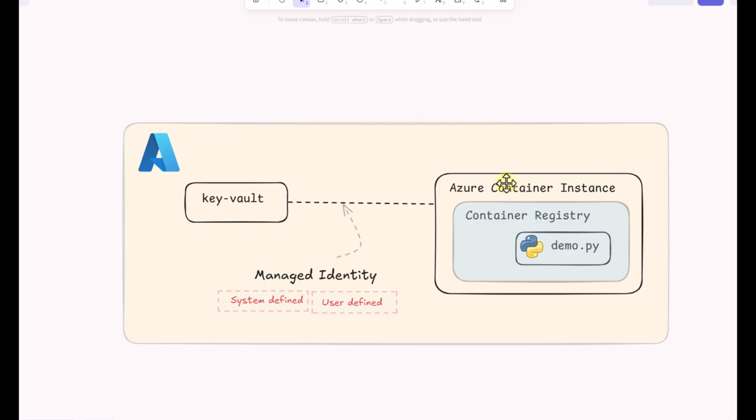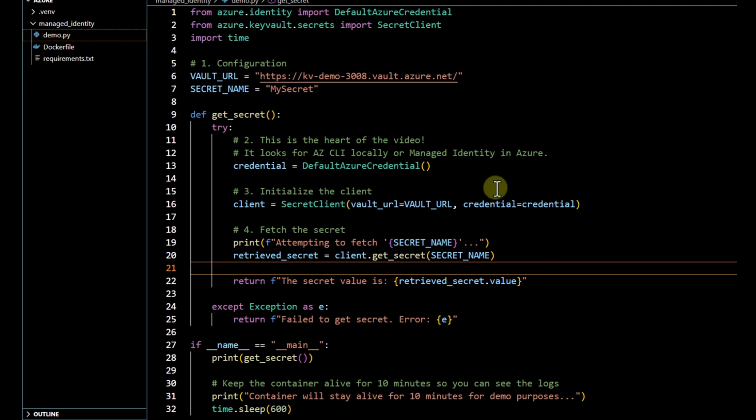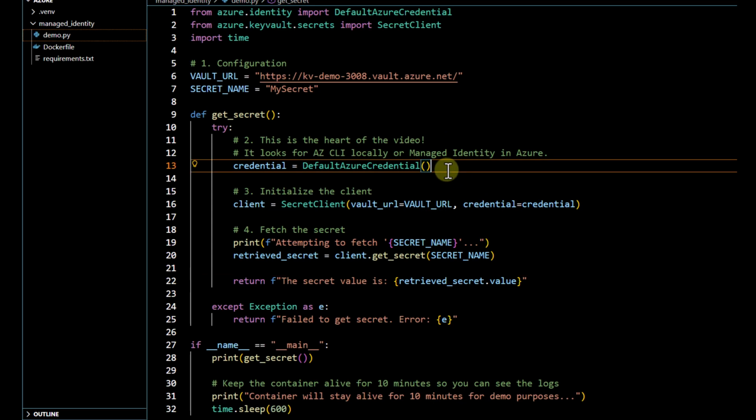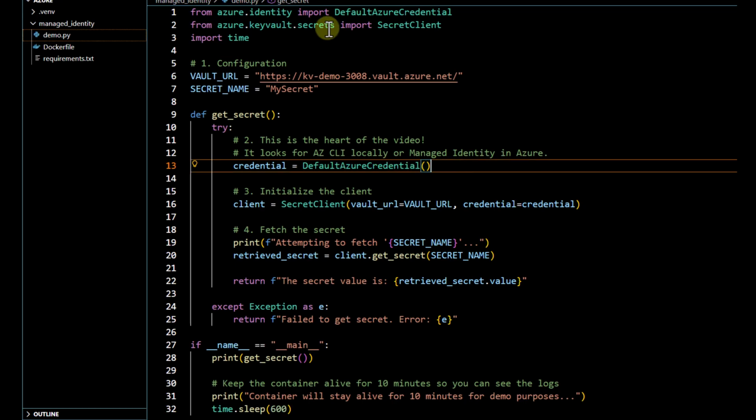We are going to get started with system identity, and we will try to deploy our code on Azure and link it with the Key Vault without us maintaining any kind of credentials. The first step is our code. It's the same code we used earlier. The only minor difference is that instead of using client secret credentials, we are just passing the default Azure credentials, which come from azure.identity. We will deploy this code and see whether it is able to access the password or not.